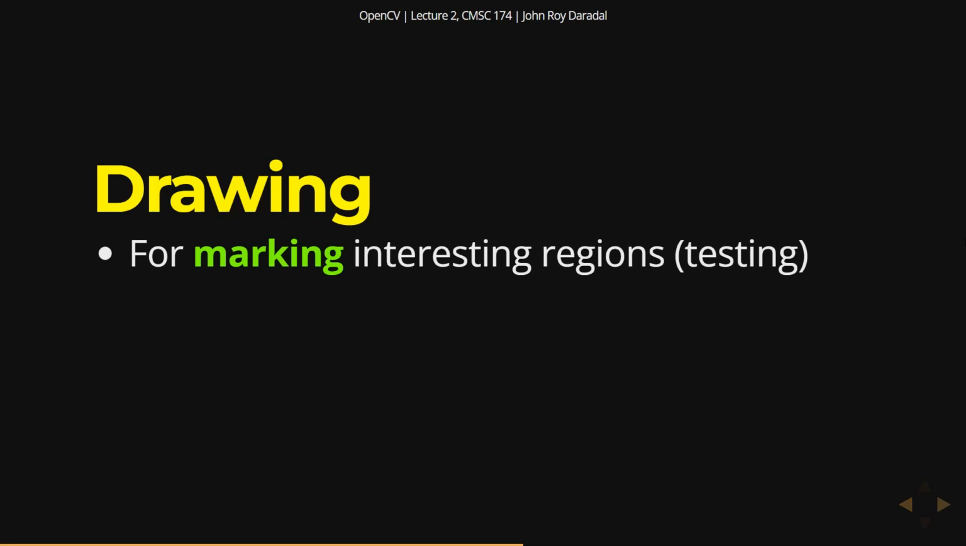Of course, drawing is not the primary purpose of OpenCV, but later on we might want to mark interesting regions, like during testing. So we might want to mark them with some X or some colors. We can do this with the drawing capabilities of OpenCV, and also for writing labels.